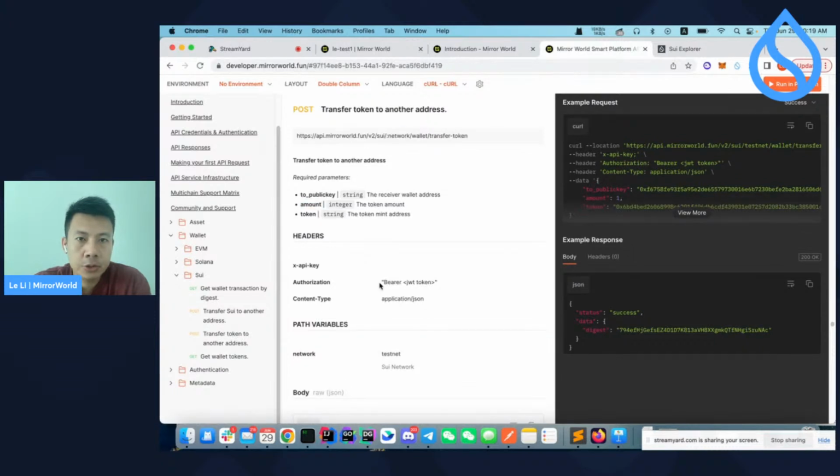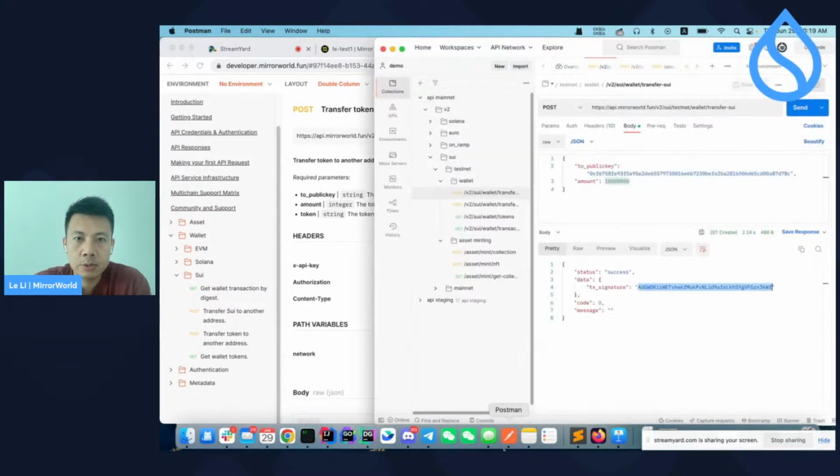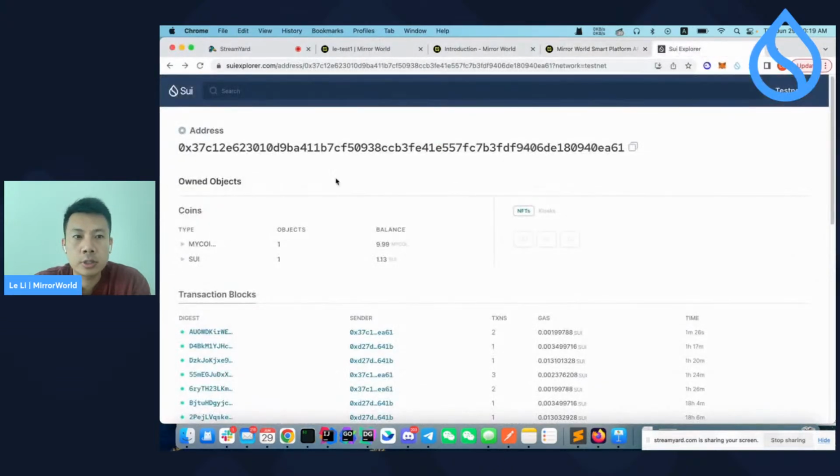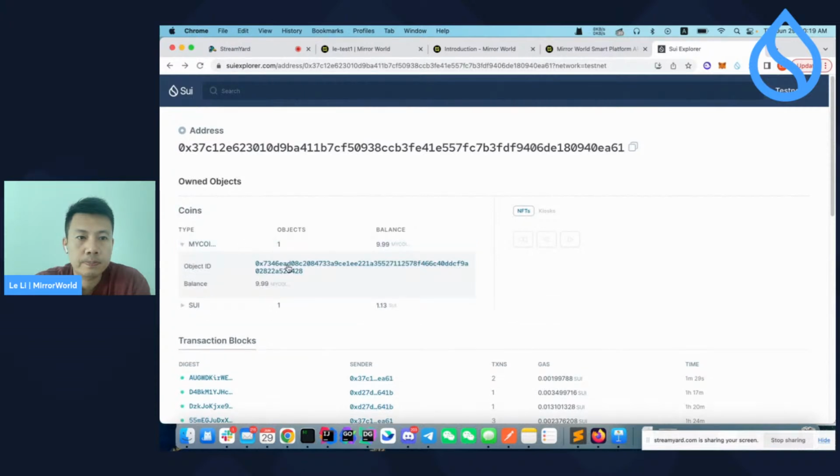The next API I'm going to show you is transfer token. Similarly, not just transferring Sui, if you have your own custom coin or token, you will also be able to transfer that token from your in-app wallet to my personal wallet. To make this API call, I need to specify in the request body who the receiver is, what the amount is, and also the token. The token, which is the address, comes from here, this one.